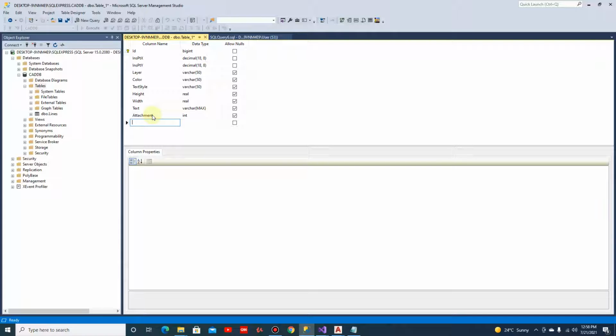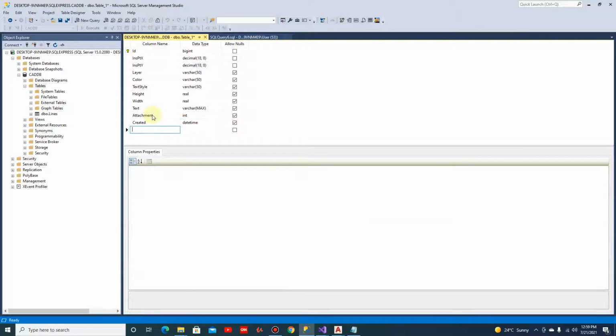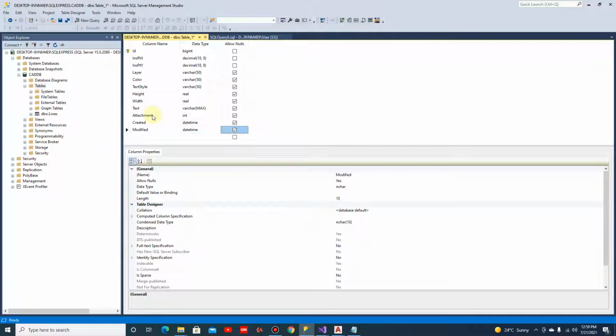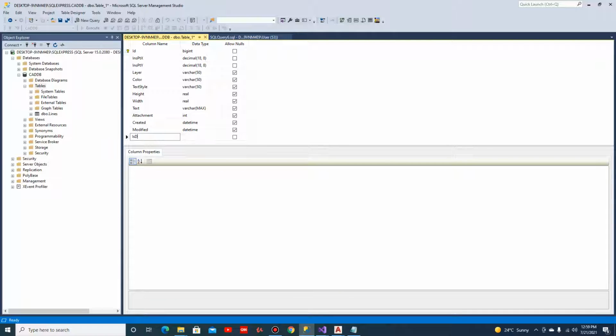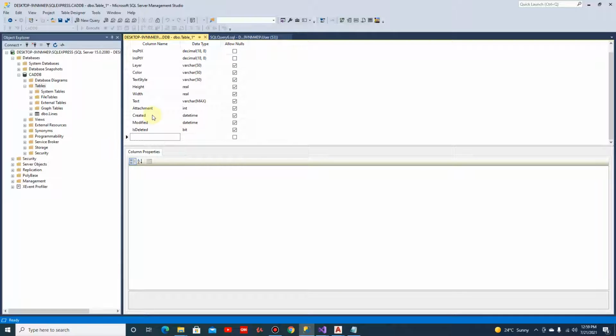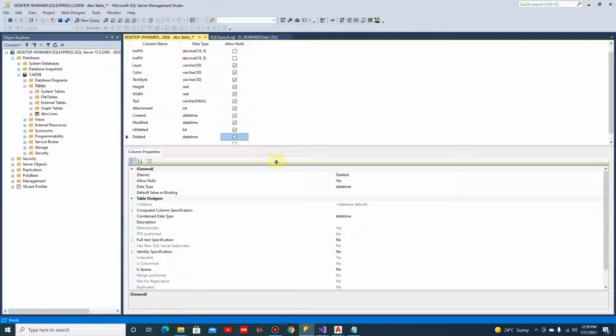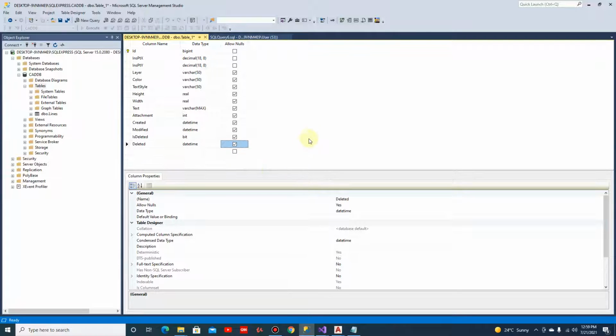And next columns will be the audit columns. So let's start with the created. This is the date time. The modified, which is also a date time. And the flag is deleted. It's just a bit. And the final column is the deleted column, which is also a date time column. Okay, so this will be our Mtext table.